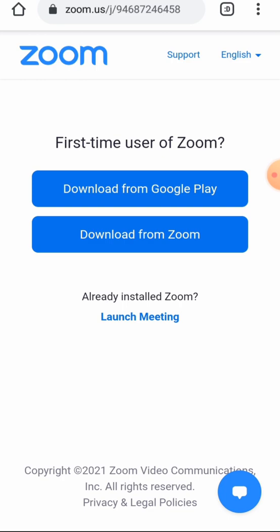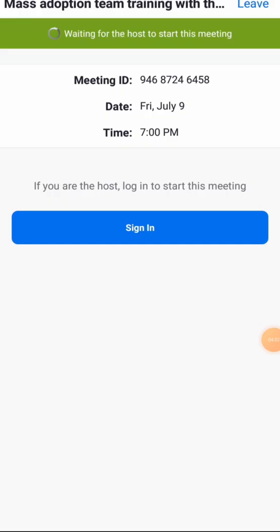You see, if I go like this, it's requesting me to launch a meeting or to download the application. If you don't want to download the application, come here where you see launch meeting. Once you click on launch meeting, guys, it's going to open directly, as you can see here. So it's going to be loading. Why? Because this meeting, actually, the time has expired.